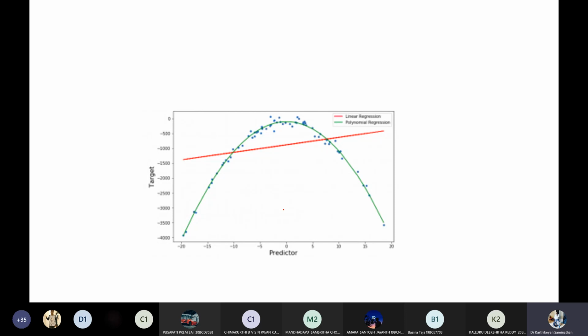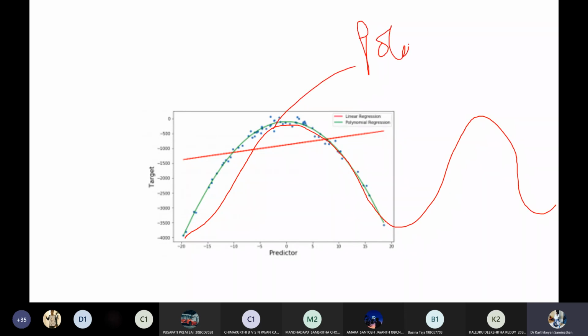By default, linear regression and logistic regression are also polynomial regression, because x to the power 0 or 1 does not affect anything, right? So that is also, by default, one kind of polynomial regression. In this example this curve is shown. If you want to generate this type of curve, we can go ahead with only polynomial regression.